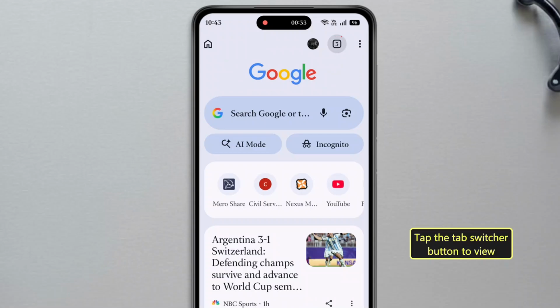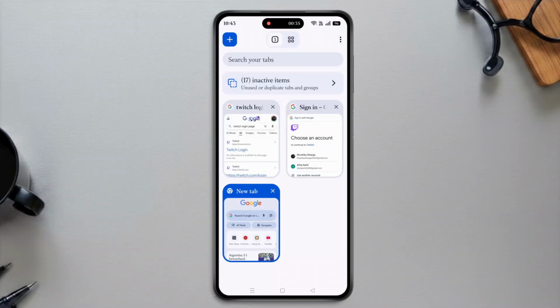Tap the tab switcher button to view all your open tabs. Next, switch to the incognito tab section. Here, you'll see all of your private browsing tabs. To turn off incognito mode, simply tap Close All Incognito Tabs.